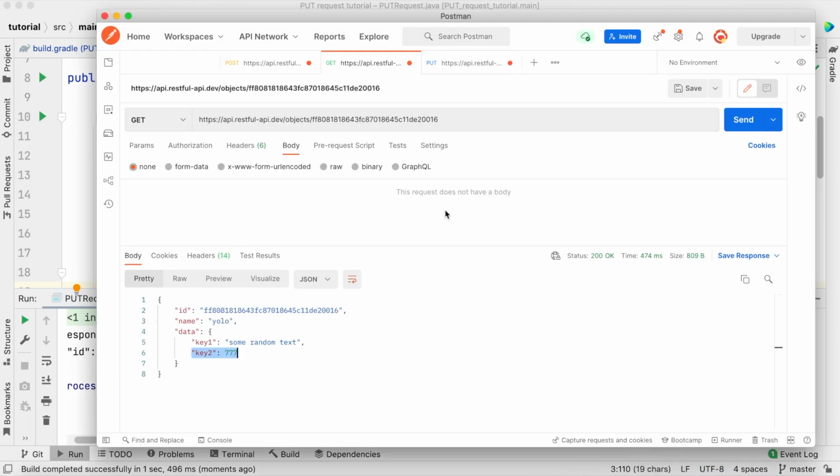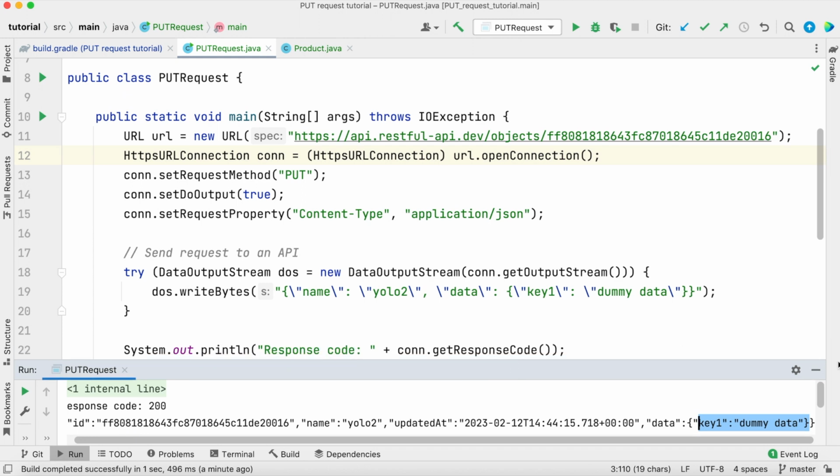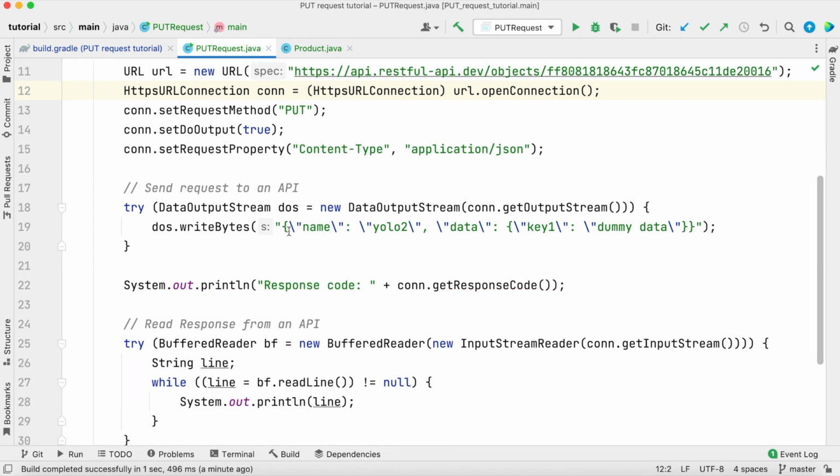Let's try to send a get request just to see the new data via the get request. Yes, we can confirm that everything was updated successfully. Congratulations, we've been able to successfully send a put request. However, as you can see here, we are actually sending a string which represents a JSON object.